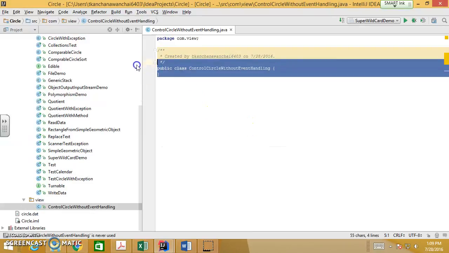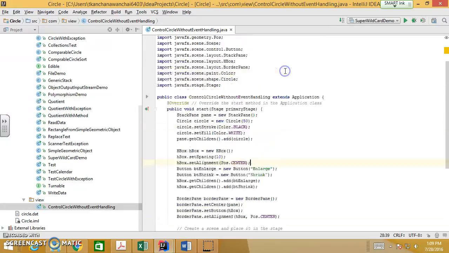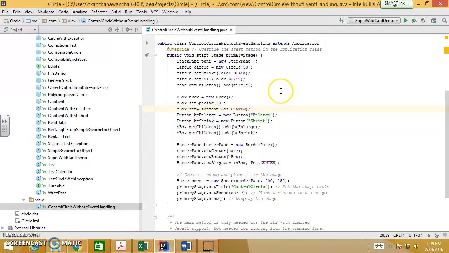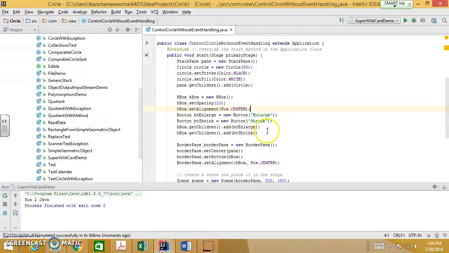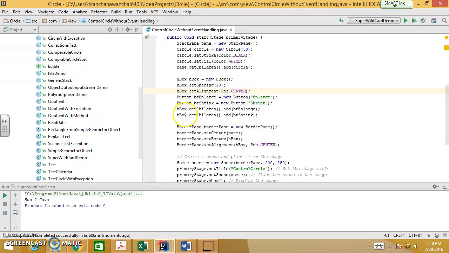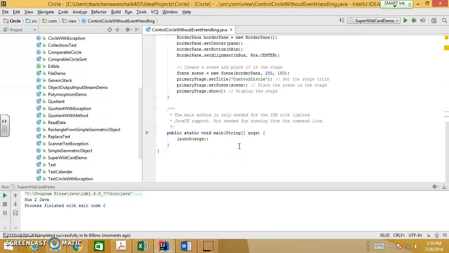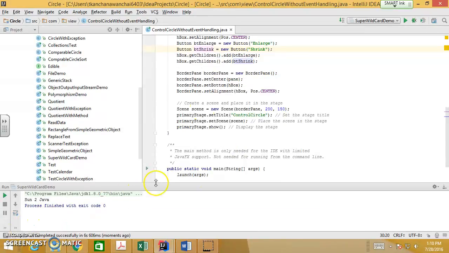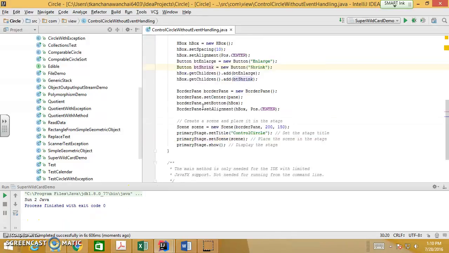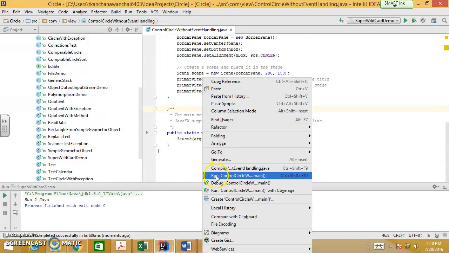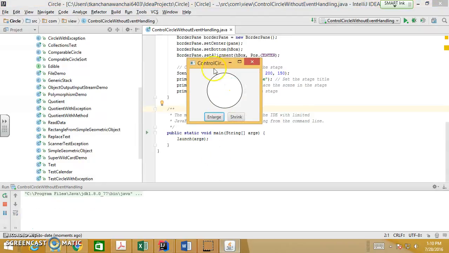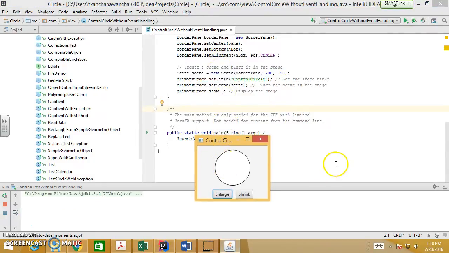Alright, so we already see the code. Now let's run and see what we get. We didn't add the event to this yet, right? Because there's no action added to the button. We only create it, and extend Application. So let's run. Alright, so we get a circle created here according to this code.